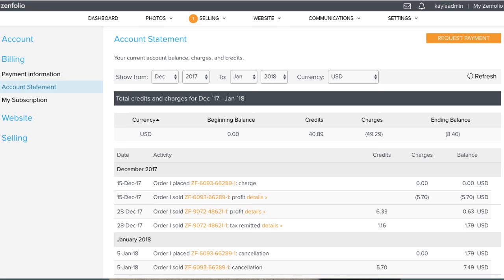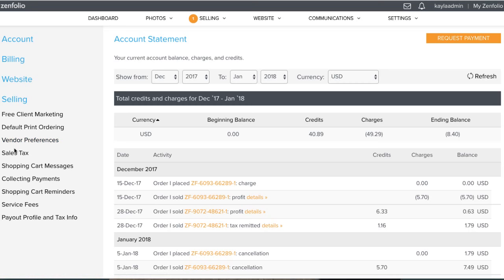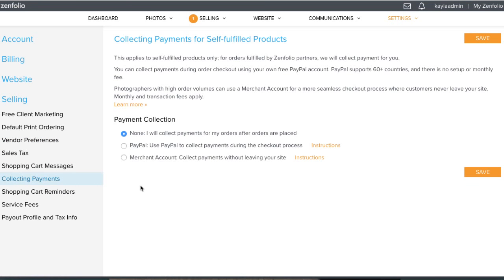But once you do this, you may also want to consider if you're selling self-fulfilled products. You may need to actually have that set up a particular way. I'm going to go into selling and show you real quick. It should be under collecting payments. Self-fulfilled products are a little bit different. With them, they do not go into your Zenfolio account balance like our vendor-fulfilled products will, or the profits from those orders. So you can choose if you're in the US, I think you can do any 3 of these.